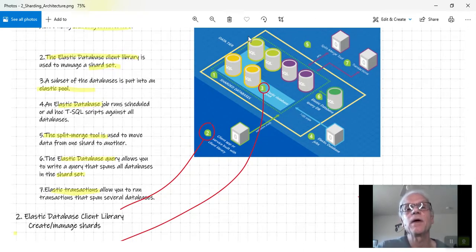As you can see here, we have a data tier. That's the data tier. We have databases, which we are divided into. One group is into the Elastic Pool. Other databases are isolated individual databases, but they're in the data tier, which is a very interesting design for the data tier.